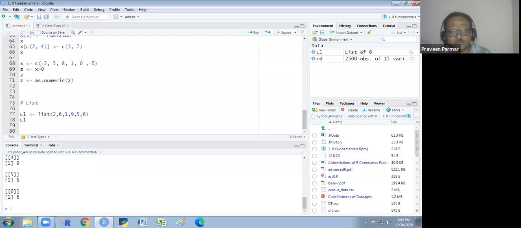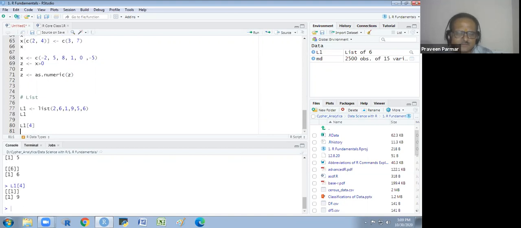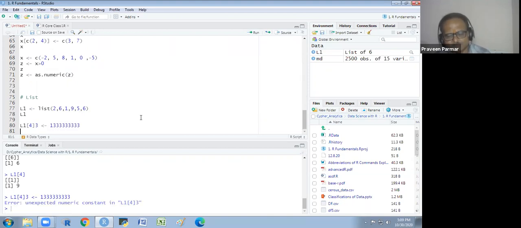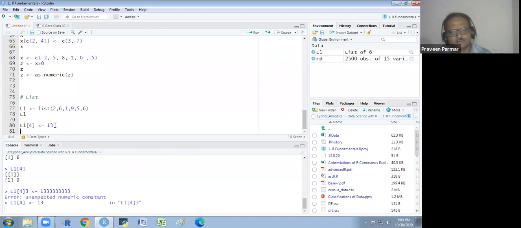If I want to access any element, so if I have to access the 4th element, I will write the same way as we have used in the vector. If I want to change the value, I can change the value in this way, no problem. Got it? So if I show you the list again, you will see the value has changed now. There is a 13 instead of 9.